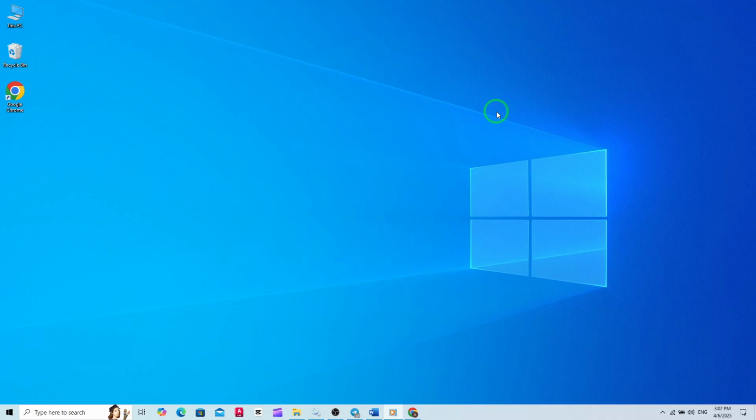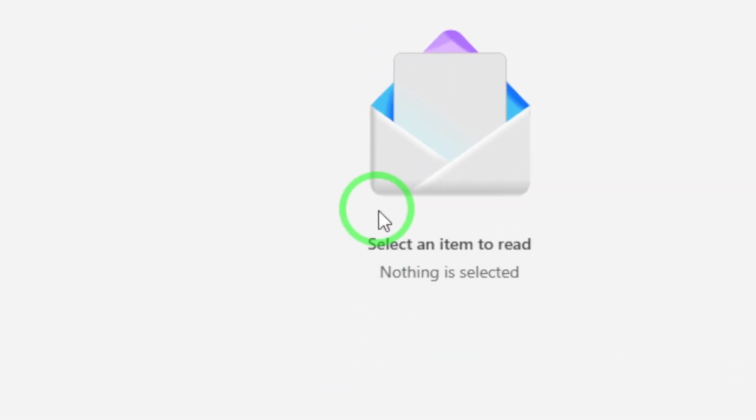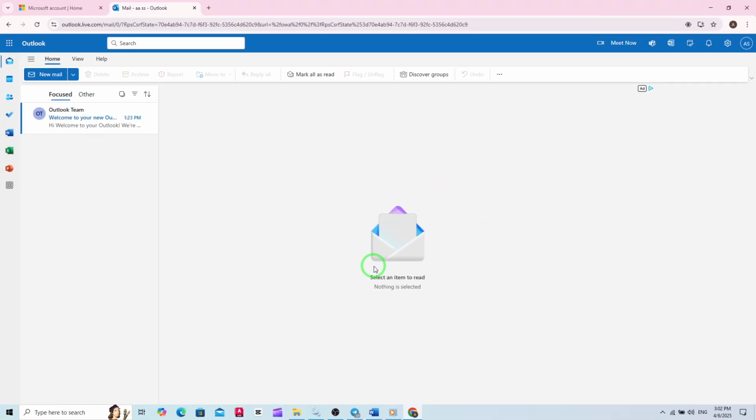First, open Outlook in your web browser. Simply navigate to the Outlook website and log in using your email credentials. Once you're logged in, you'll see the familiar Outlook interface.